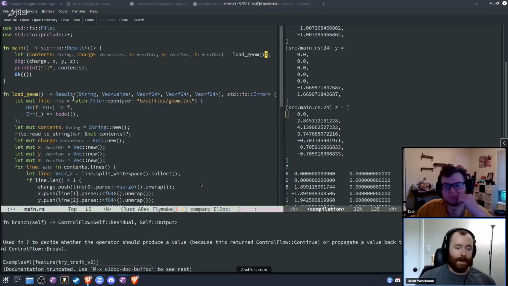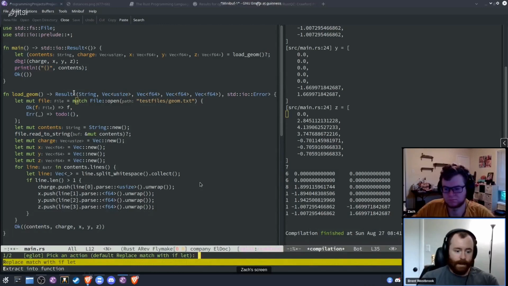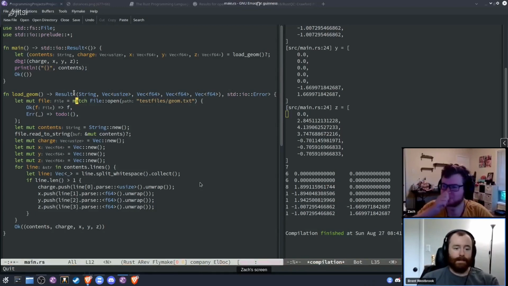And the LSP actually might help you with that if you want. Like if you put your cursor on match and you hit Control-C-A, it might actually have a suggestion there. Or not. If let. Yeah, we could talk about if let if you wanted, but it's kind of a special case of match, so it's not too important right now. All right. But yeah, you could replace that match with question mark, and then we could replace the question marks with unwraps, and then that would simplify your return types.